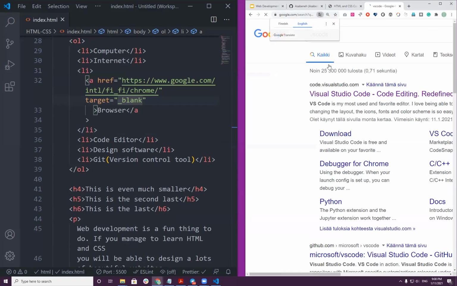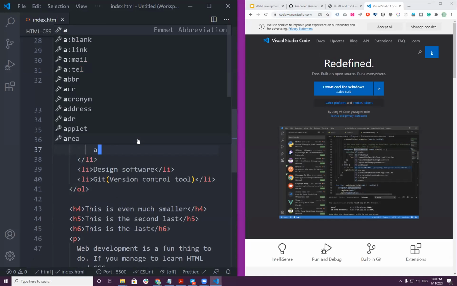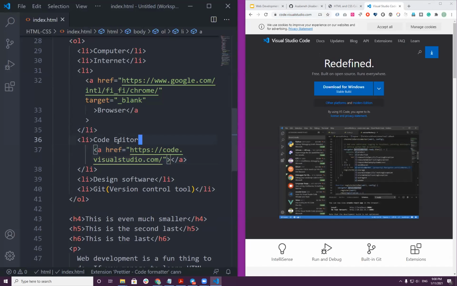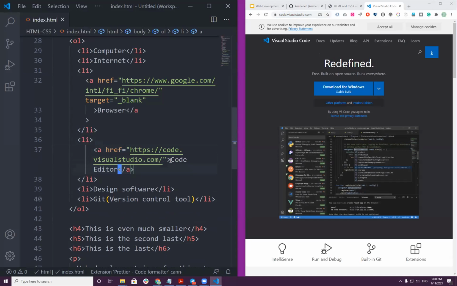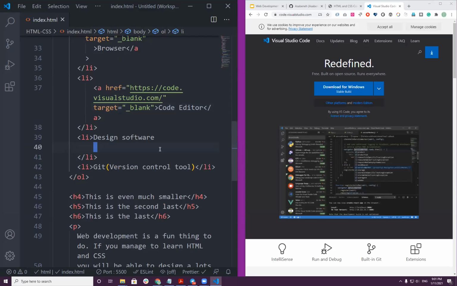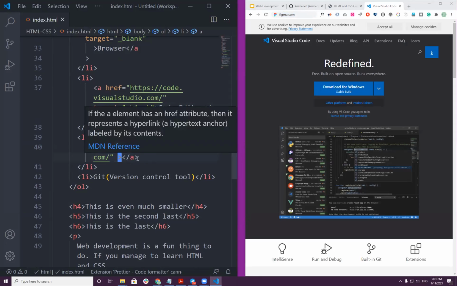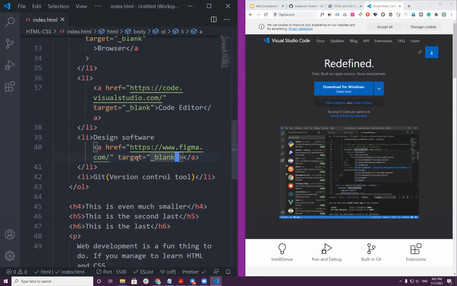VS Code. Yeah, VS Code, copy, and we can connect VS Code here. For instance, first the anchor tag A and then VS Code here, and cut this text and put it here, and again the target blank. And design software, Figma. Select Figma, and I just copy Figma. Target blank. Figma.